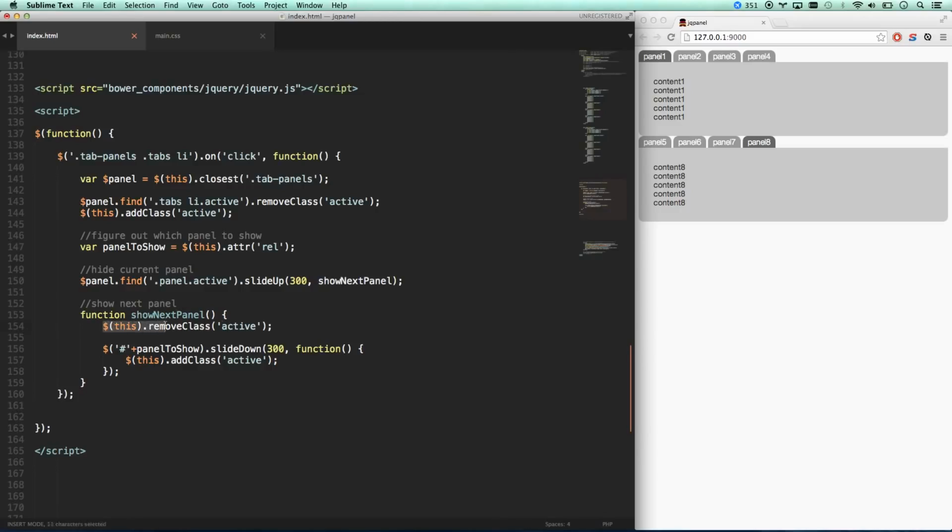Showing the next panel is a two-part thing where we are removing the active class from the panel that we're talking to, which is this, because this is happening on this action right here. I know that's what gets a little bit confusing about JavaScript. You learn to think it, but at first it's pretty confusing. You're like, everything is this. How do I know what this is? That's one of the things you start running into when you start learning JavaScript, is this. And so we've removed the active class from the panel that got hidden. We're going to use panel to show, and we're going to slide that down, and we're going to add the active class once it's done.